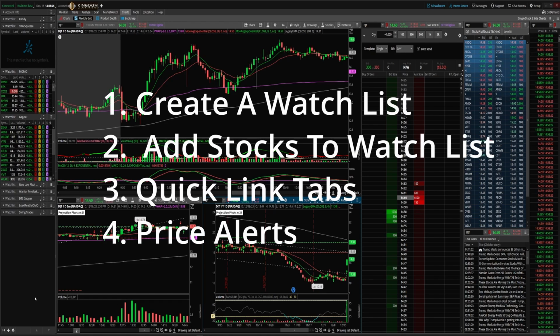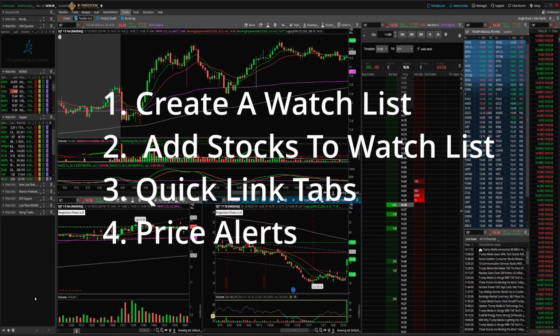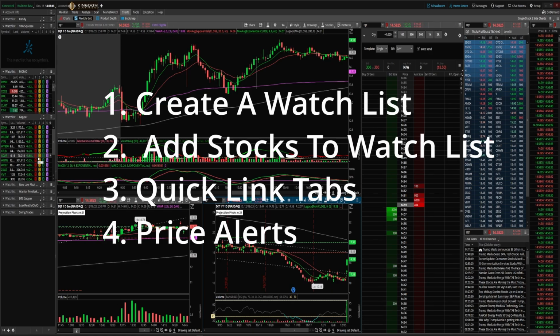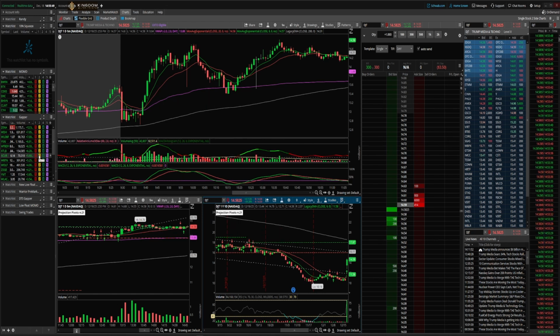The second thing we're going to do is how to build that watch list and populate it with stocks that we may be interested in. Then what we're going to do is create these quick link tabs to be able to transition between stocks to move those to the charts that we want to be able to see. And then we are also going to finish this with how to create price alerts within the system. So let's get into this today.